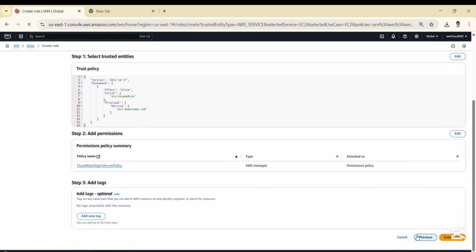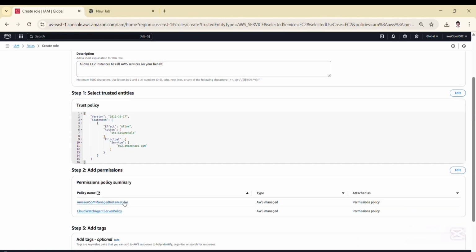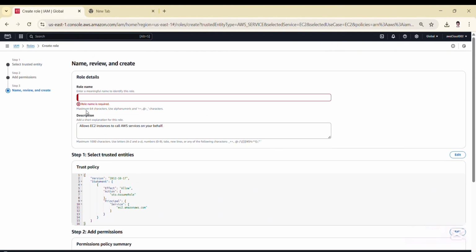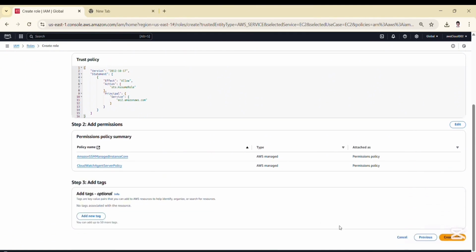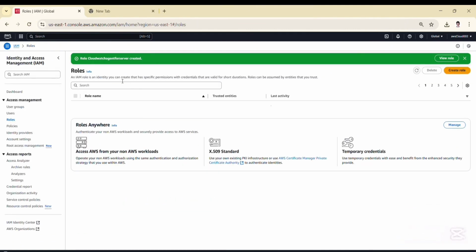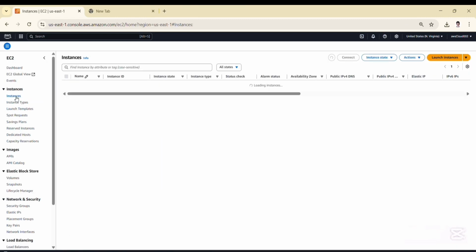We have to add another permission. It's called SSM Managed Instance Core. So we need these 2 permissions in the role, and we will have to give a name for the role. I will just give CloudWatch Agent for server. That's it, and click on create role. Alright, then we have finished creating the CloudWatch role.